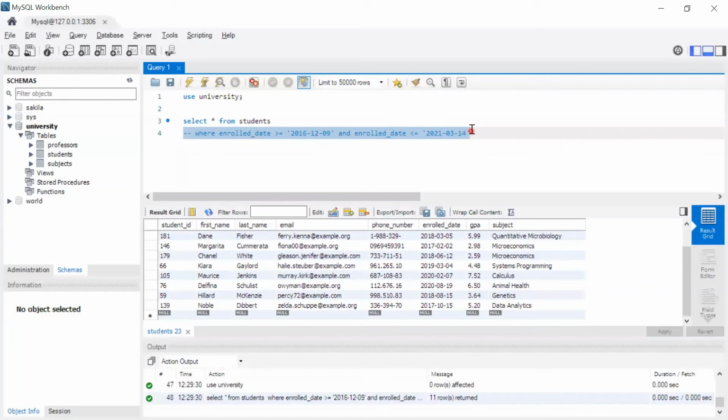So ignore this line and don't run anything that's on it. What I will do instead is, just above, say where the enrolled date is between 2016-12-09 and 2021-03-14. So this is where between comes in.